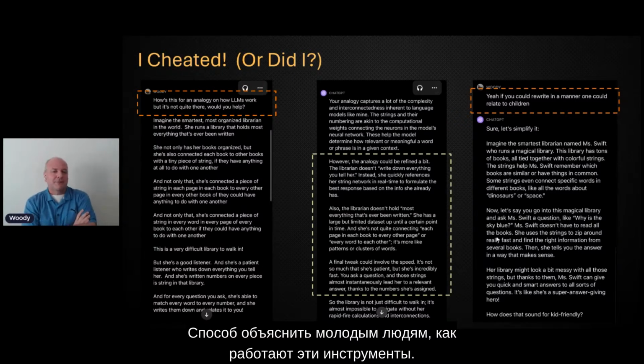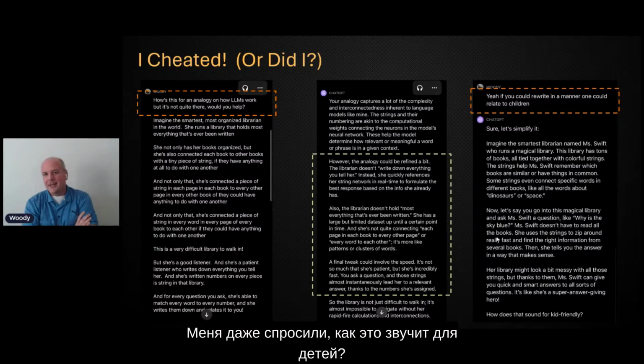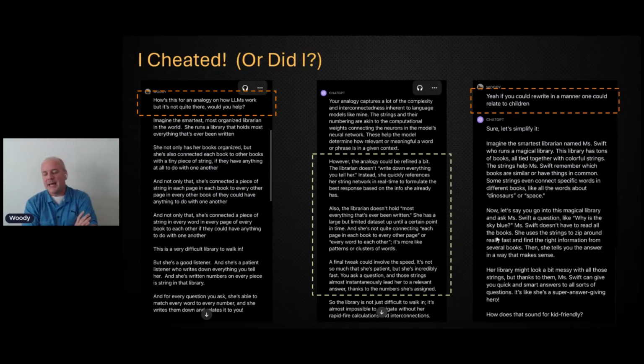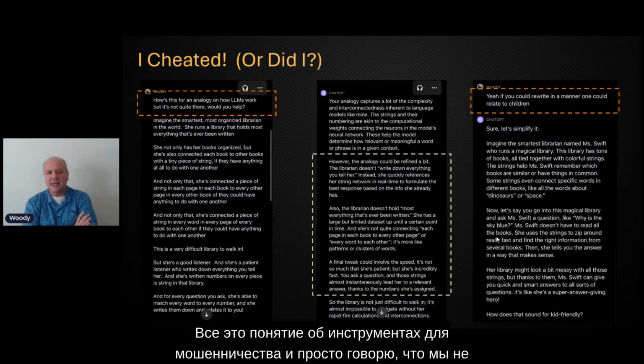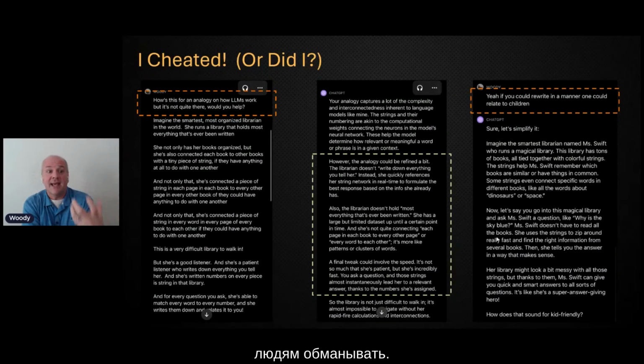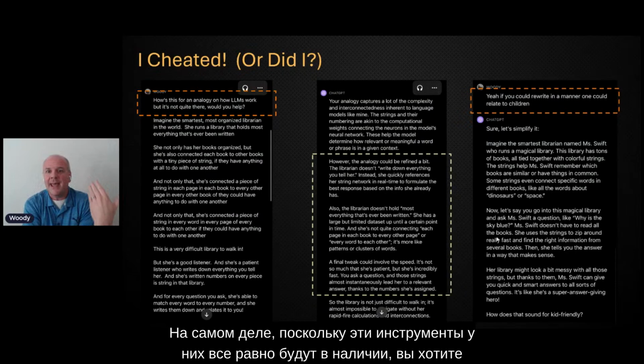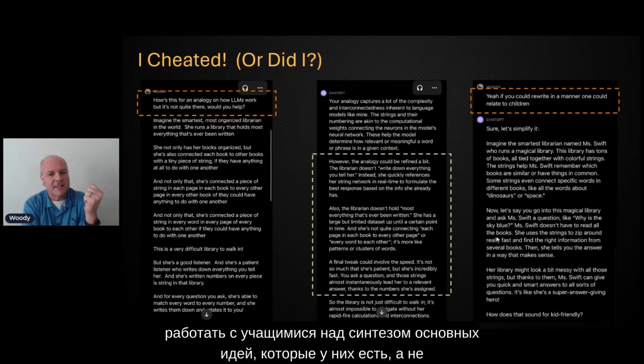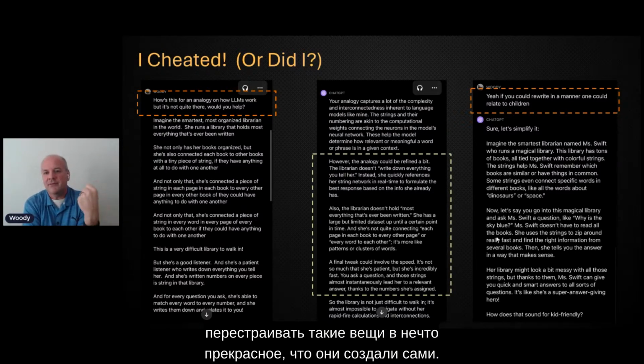So this whole notion of tools to cheat and just saying we're not going to let these tools in our classrooms because they're just going to enable people to cheat. What you really want to aim for, since they're going to have these tools anyway, is working with students to synthesize core ideas they have, taking out some of the non-value added rearranging of those kinds of things into something beautiful that they built themselves. And it's so wonderful and so empowering to have this kind of interaction with the machine to help you express ideas that are just on the tip of your tongue, but you can't quite give evidence to.